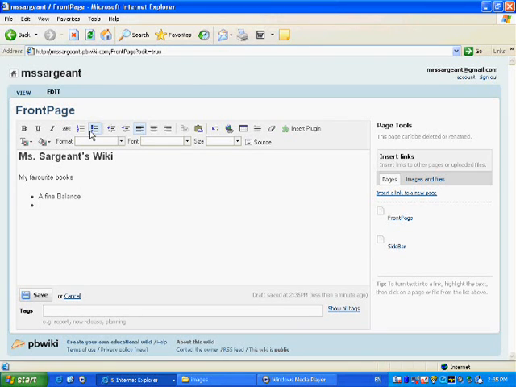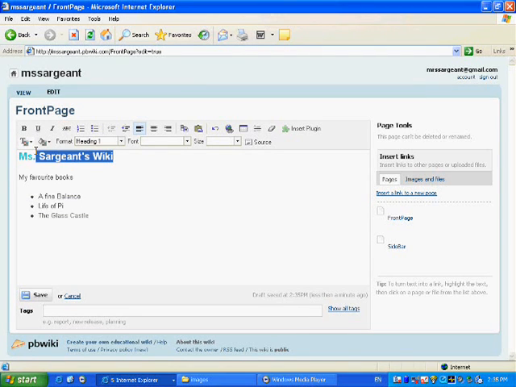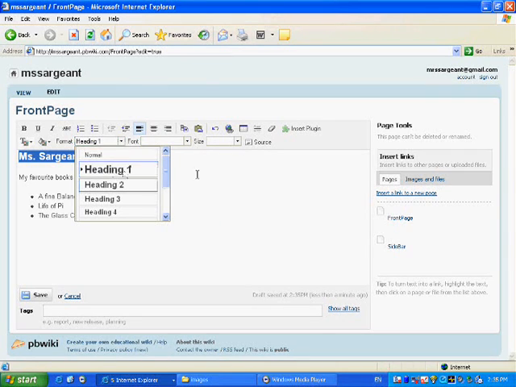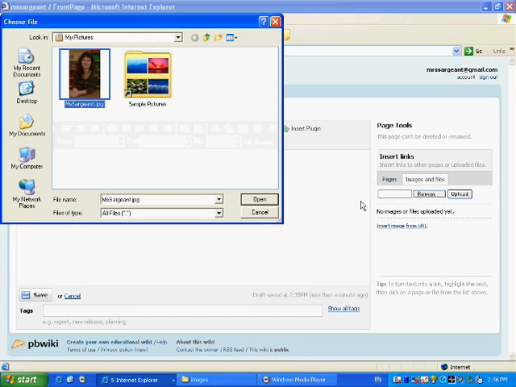I also like the novel Life of Pi and The Glass Castle. Now I want to make it a color just so that it stands out, so we'll do a blue. Perfect. Now something else I'd like to do too is add a photo. So in order to do that, I can insert an image. Okay, so we'll insert an image.